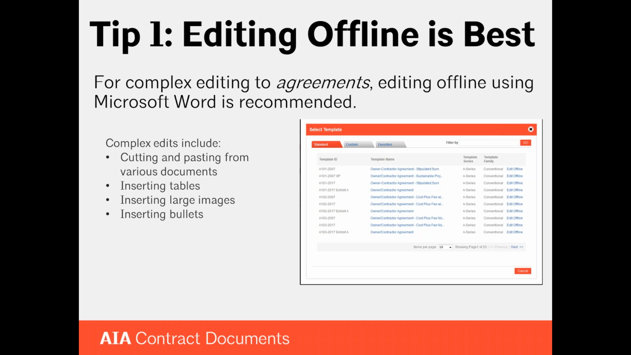But again, tip number 1 is when you're editing agreements, it's really best to use Microsoft Word, especially when you're completing complex edits. Complex edits include cutting and pasting from various documents, inserting tables, inserting large images, and inserting bullets. When you have lots of complex edits like this, it's best to use offline editing so you don't run into any problems with HTML code or any other online editing features.